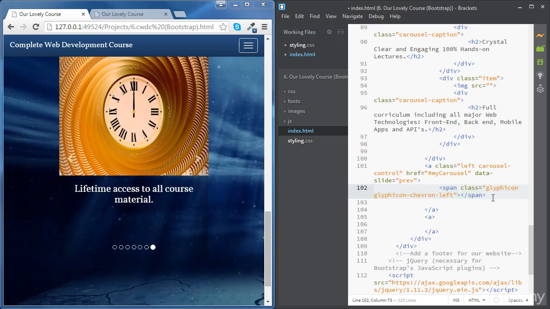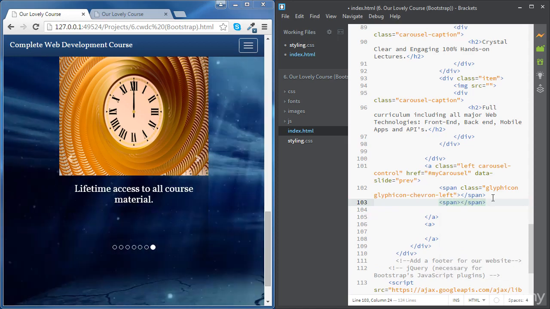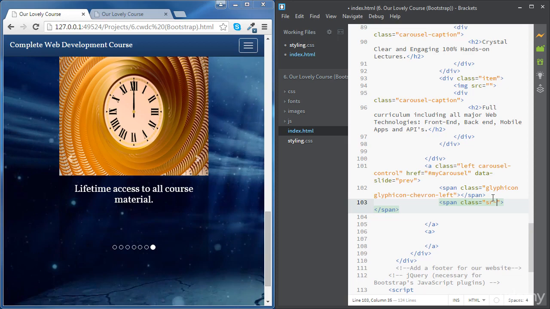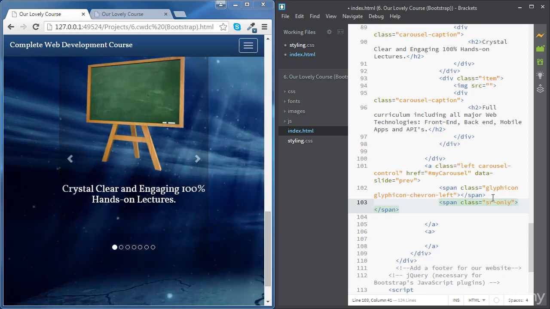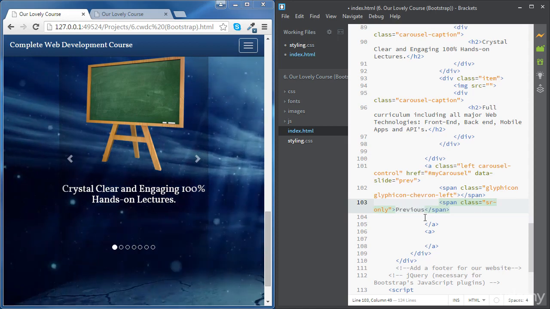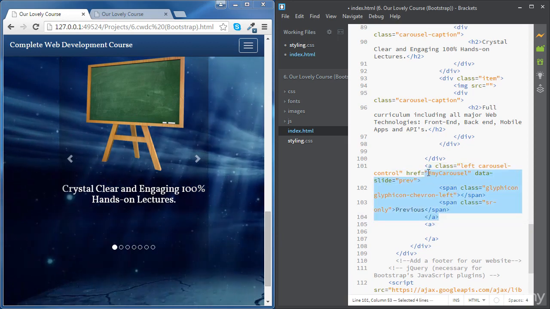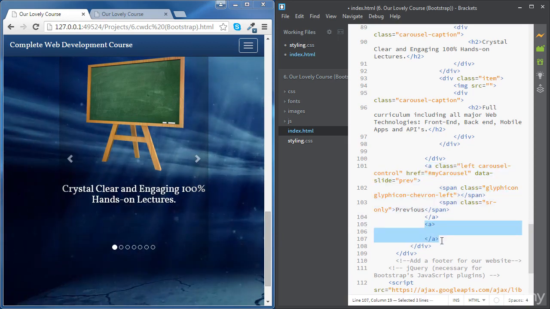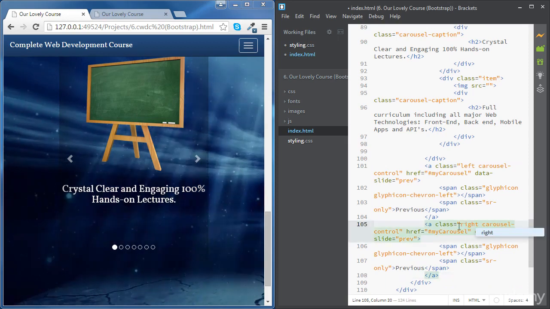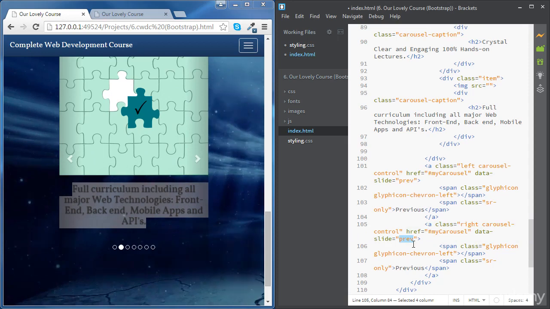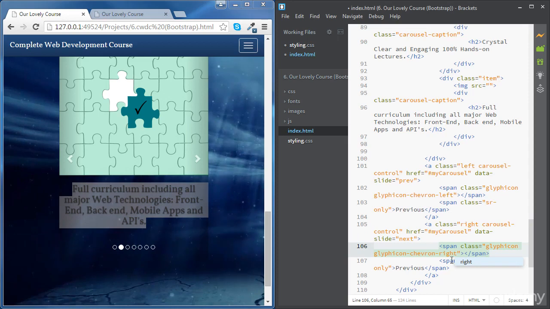And for assistive technologies, we can add another span, a hidden one. So we're going to give it a class sr-only, so that it's hidden. Okay, and we can place some text inside saying previous. Okay, so that's the left arrow. We can just duplicate this to create the other arrow and just change everything saying left to right and previous to next. Okay.